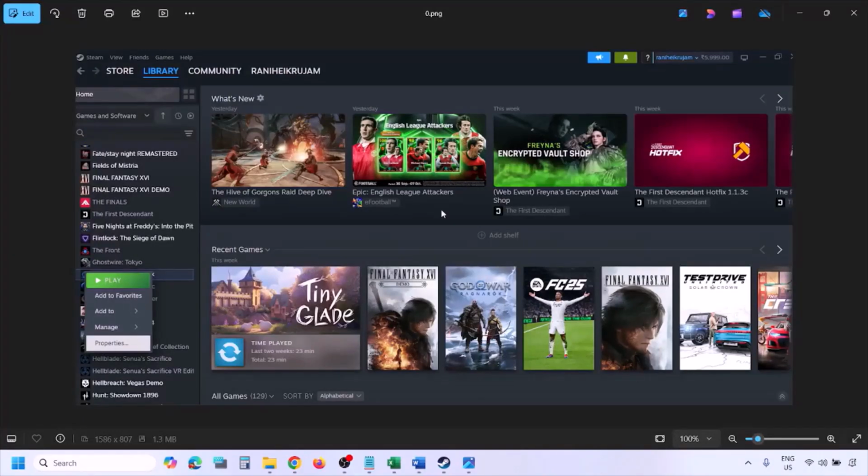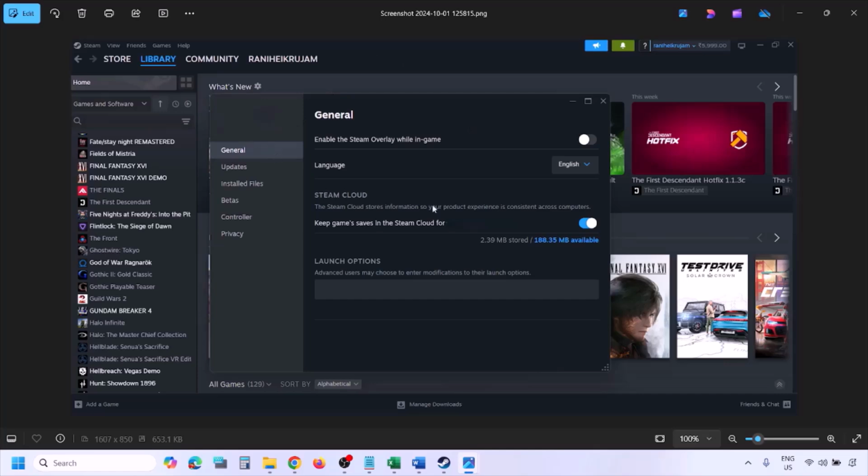So to disable Steam overlay, go to Steam, go to Library and then find the game in the list, make a right click on the game and then select Properties, and then go to the General tab and turn off the option which says Enable the Steam Overlay while in-game. So if this is on, turn this off and then check.